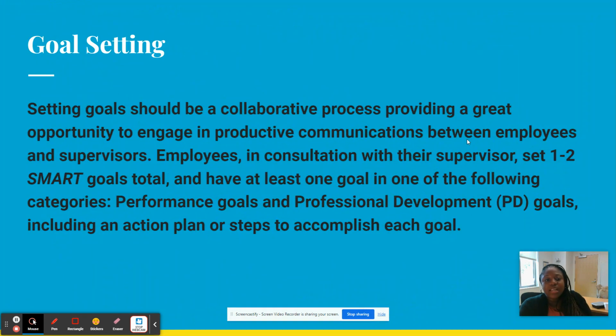So, goal setting. Setting goals should be a collaborative process, providing a great opportunity to engage in productive communication between employees and supervisors. Employees, in consultation with their supervisors, set 1 to 2 goals total and have at least one goal in one of the following categories. So, this can be a performance goal or a professional development goal, including an action plan which will give the steps for which you're going to accomplish your goals.